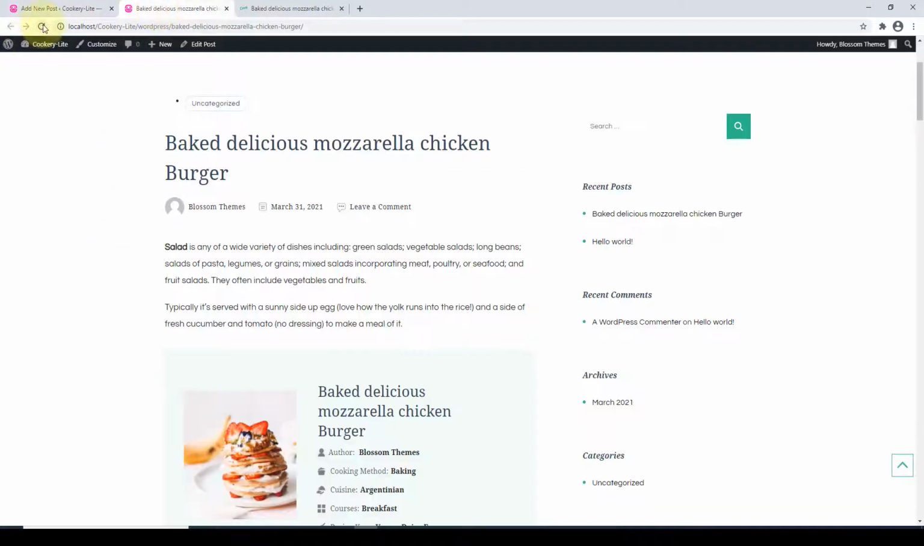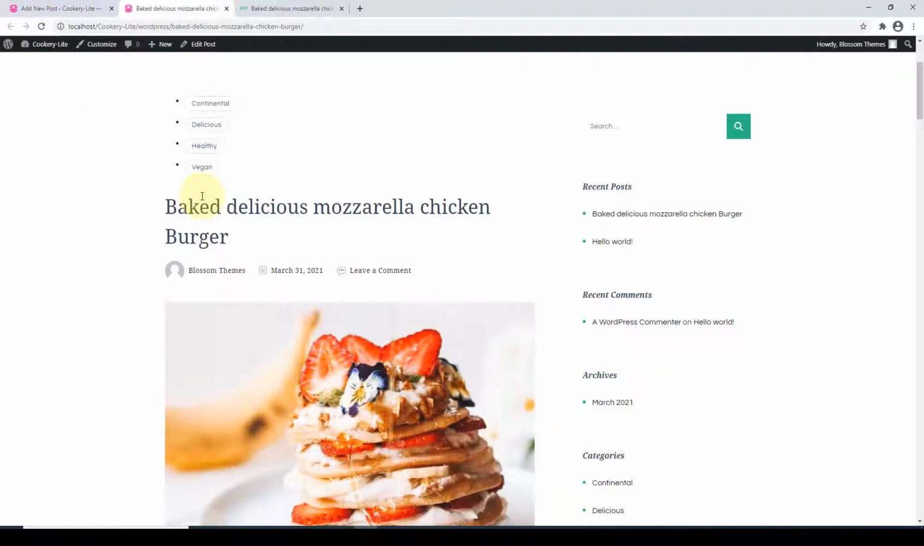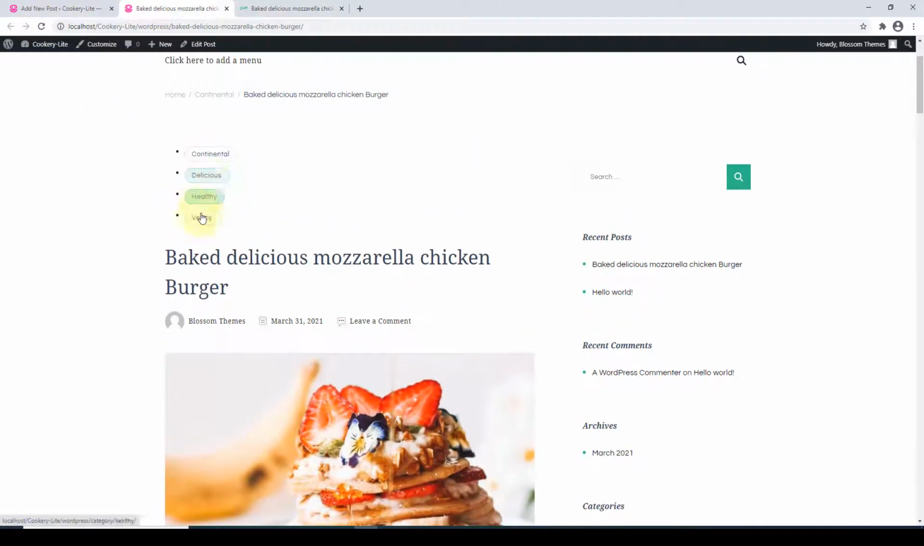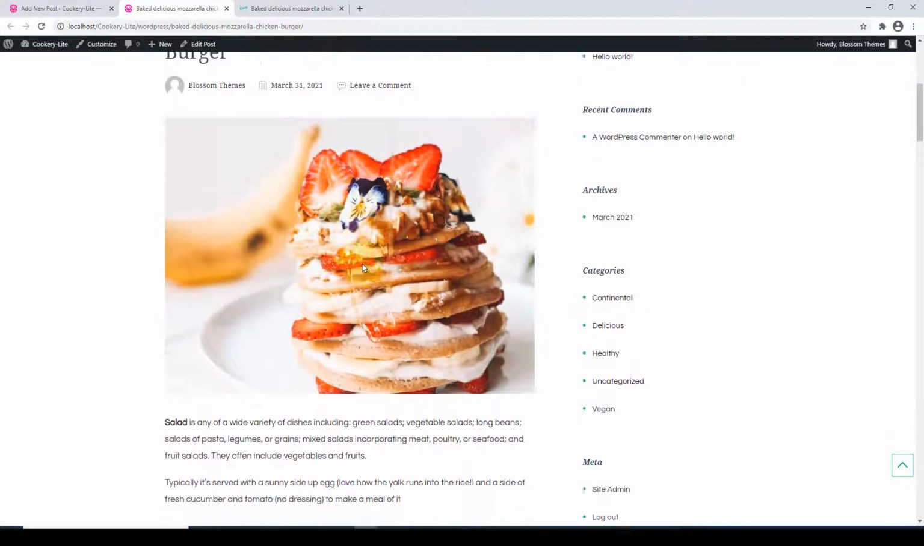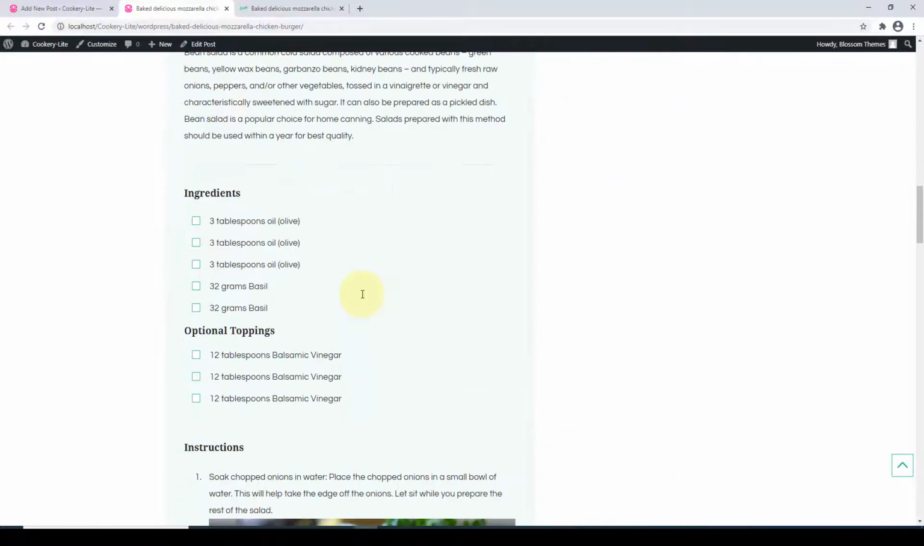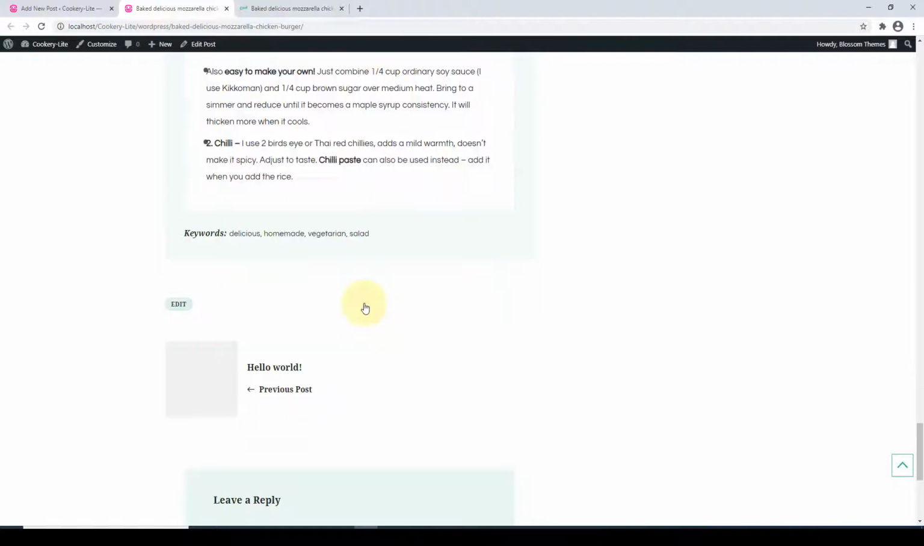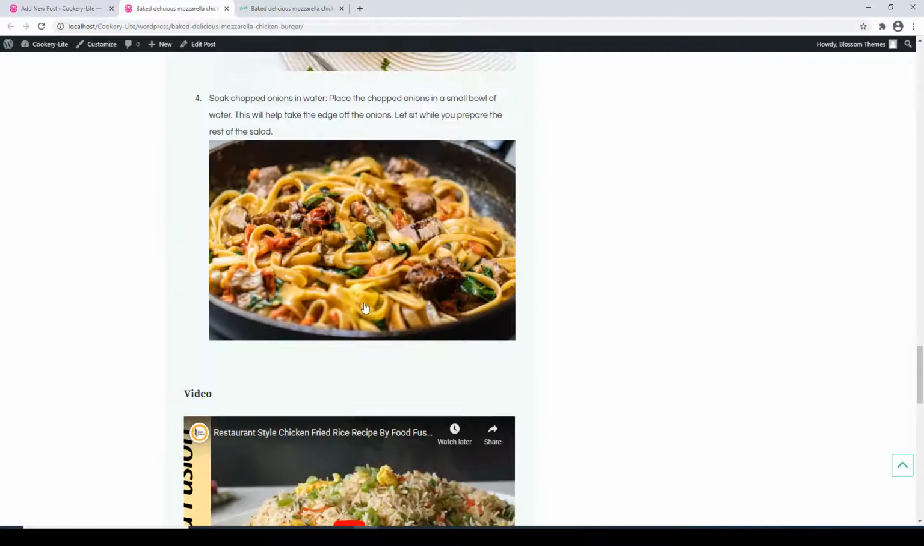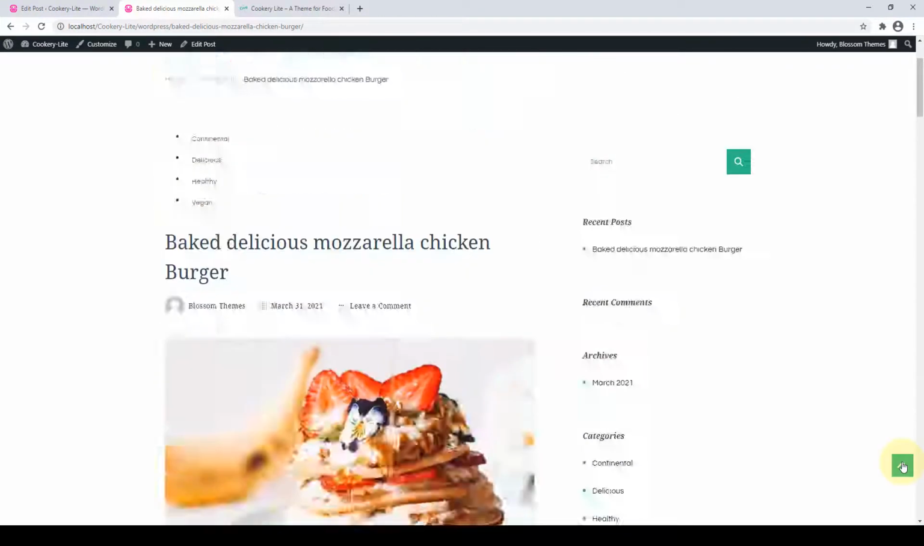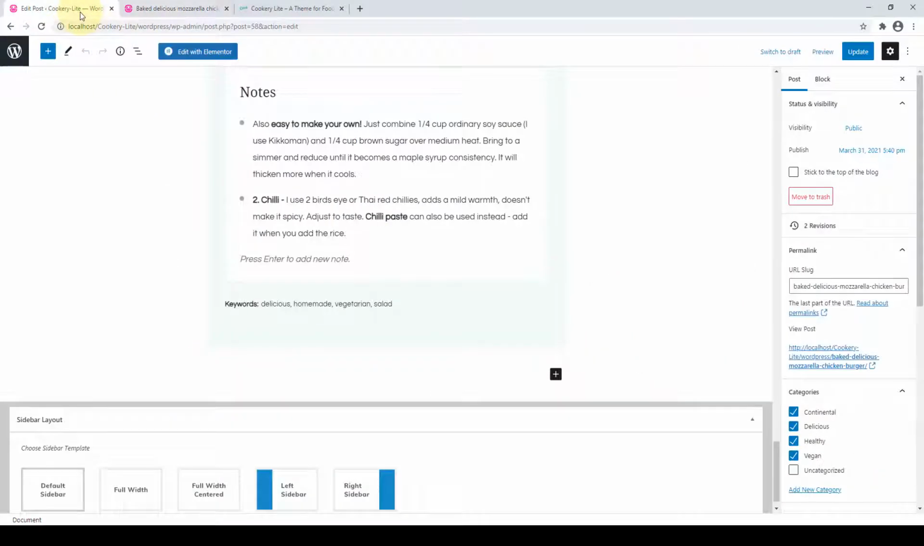If we go back to the post, then give it a refresh, you can see the categories have appeared as well as the image and our recipe card and all the information that we had added from our dashboard while creating the recipe. We will go to the top and back to our dashboard.